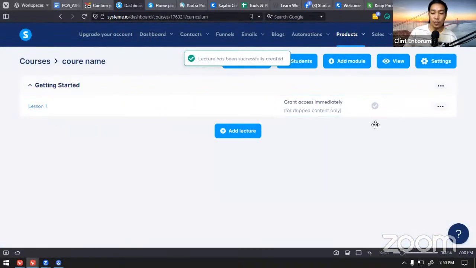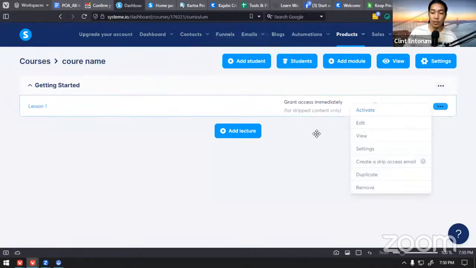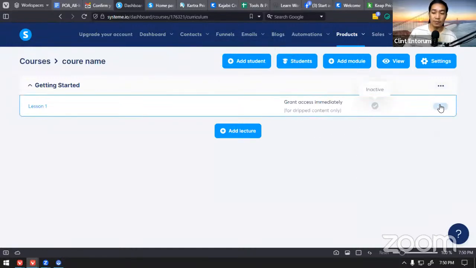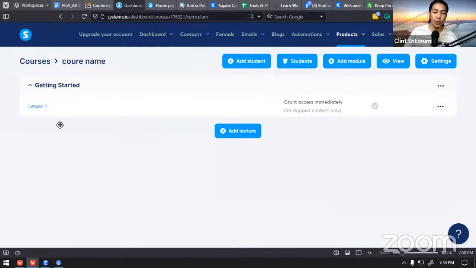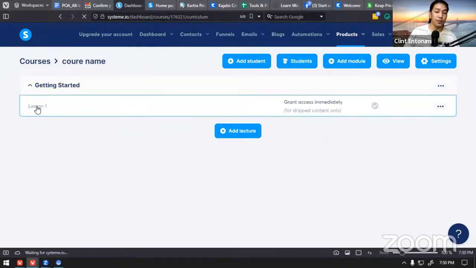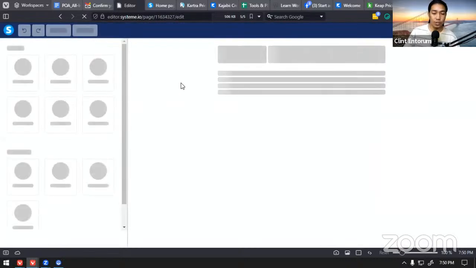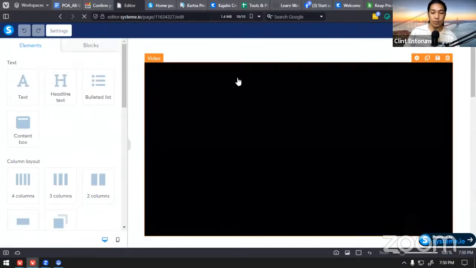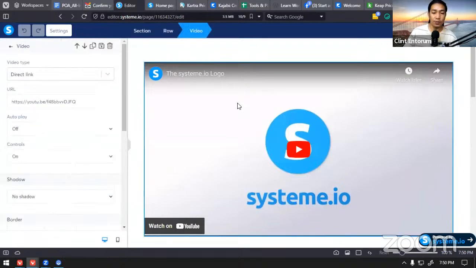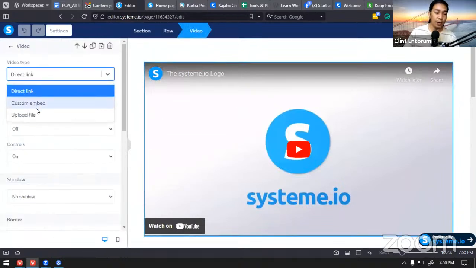So of course, when the lesson is already there, you see here, it says inactive. So you could activate that. But before you activate that, you could go to the lesson first and edit it. And from here, you could start editing the lesson. Okay, so you could add a video. If you have a video, you could embed a YouTube video, or you could upload your own.